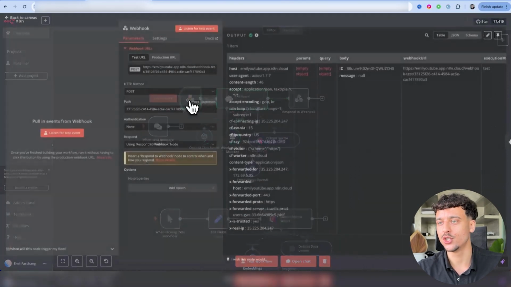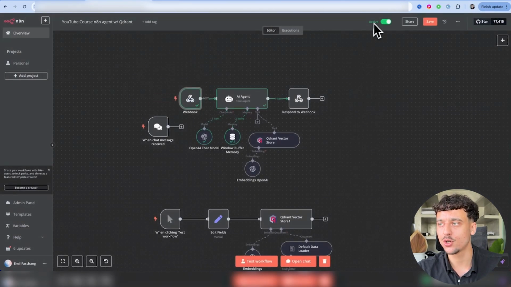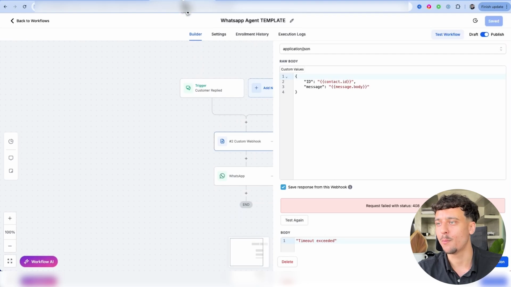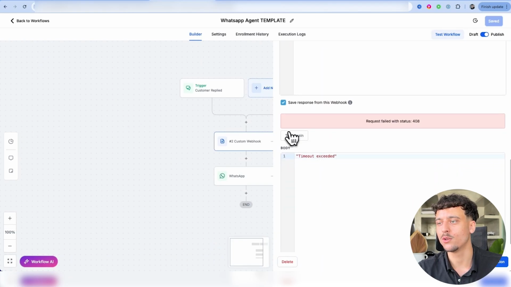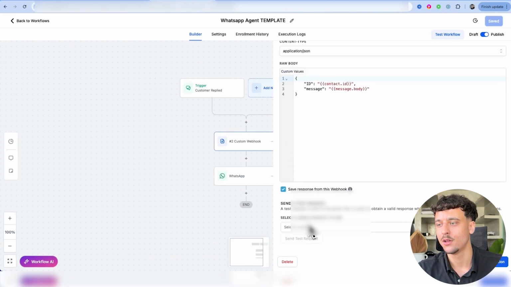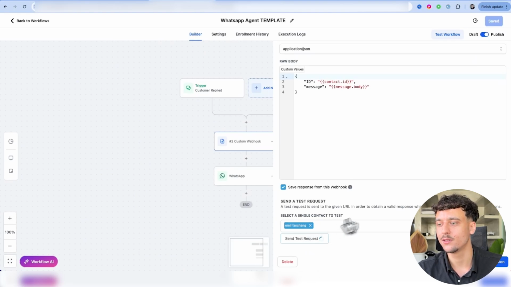We're gonna go back to the initial webhook and this time we're gonna click on production URL. We're gonna copy out this production URL, make sure that the flow is turned on. If it's not, this is not going to work. You go back into GoHighLevel, you replace the test URL with the production URL, you scroll down, you click on test again, you select a contact again, and you click on send test request.